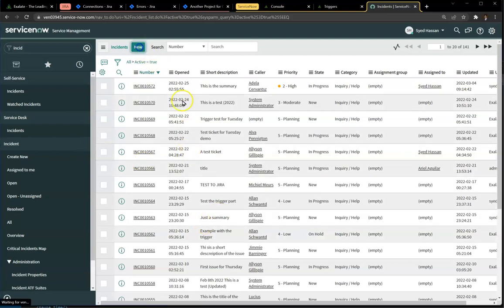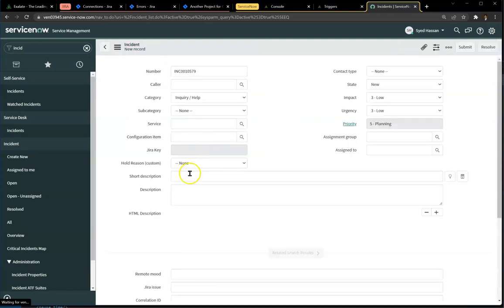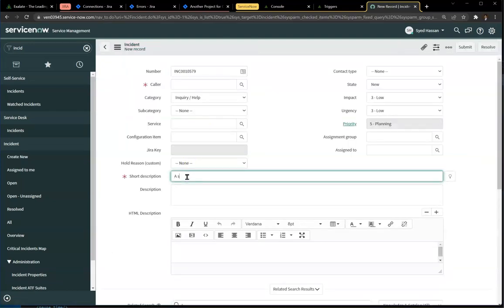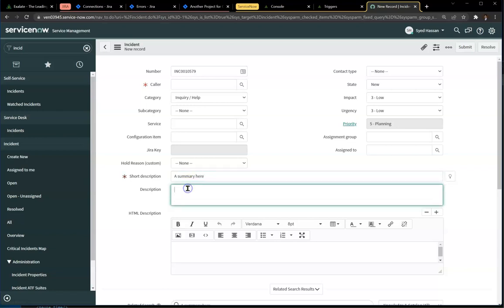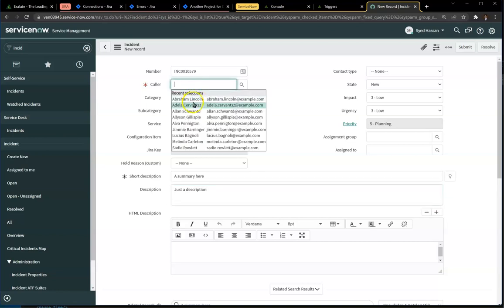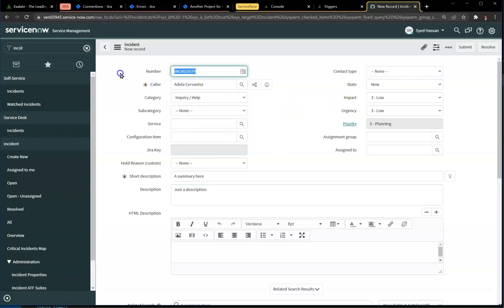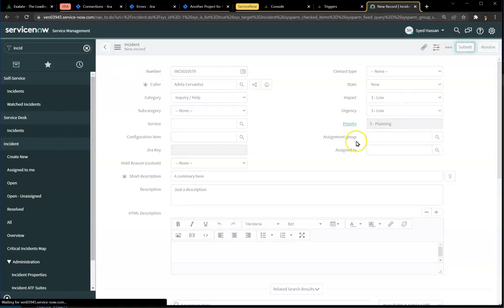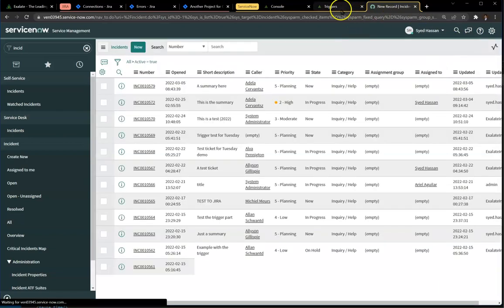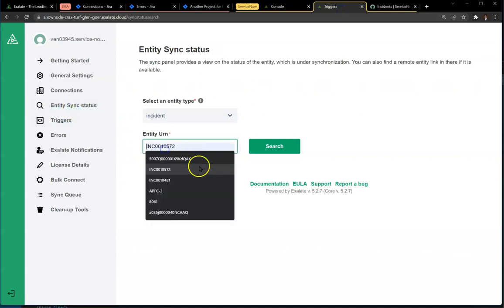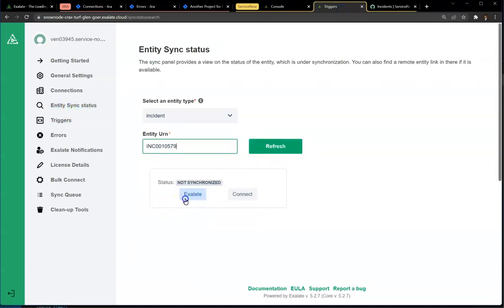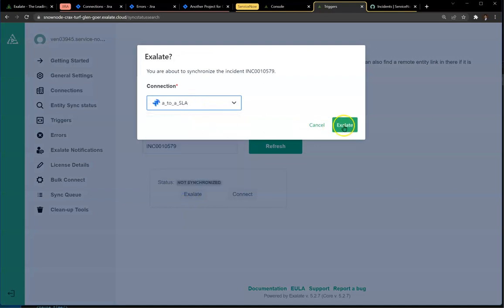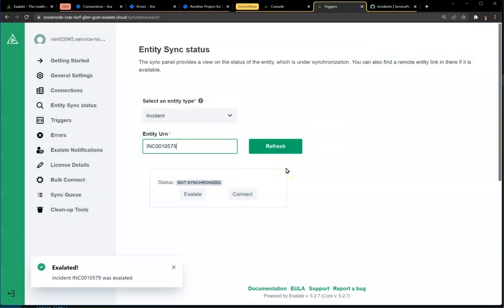So let's begin by creating a simple incident. And I'm going to keep it to the bare minimum because I don't need anything special. So I'm just going to create it, and once it's created, I'm going to send it over to the other end. So let me Exalate it. And now we're just going to wait a few seconds for this to be processed on the other end.